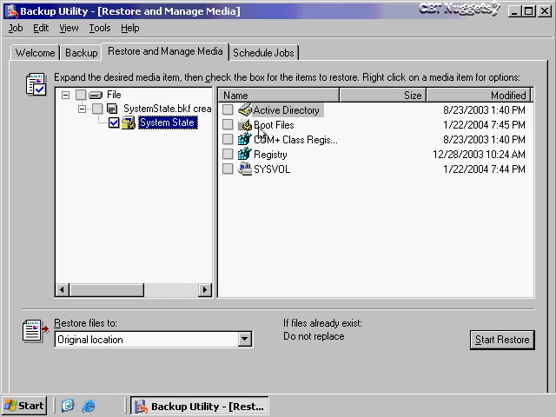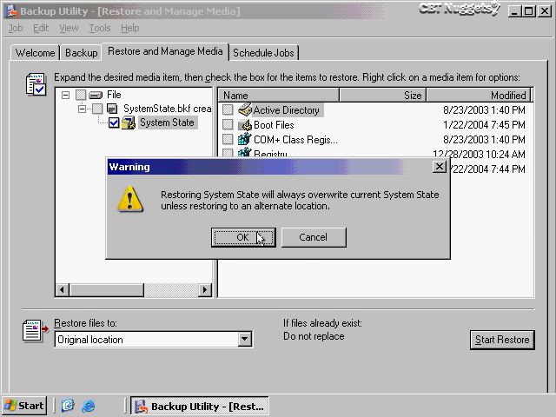By the way, let me point out that even during a backup and a restore, you cannot individually select or deselect the various components of the system state. It's all or nothing for the system state, because there are interdependencies with all of those items. And I'll simply restore everything to the original location. So now I'll click on Start Restore and click OK.